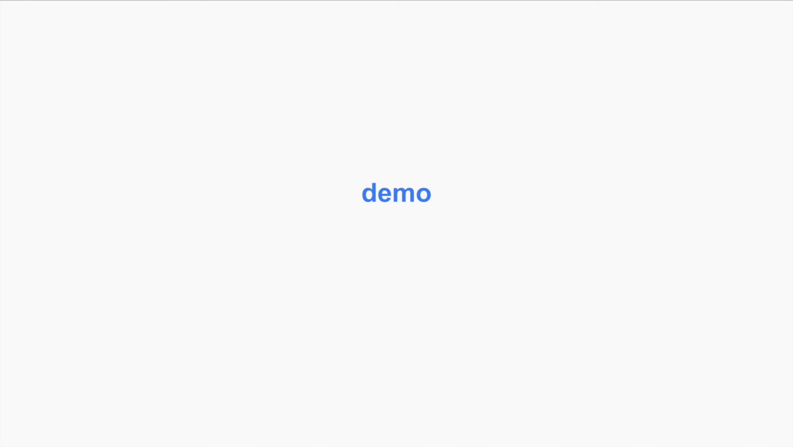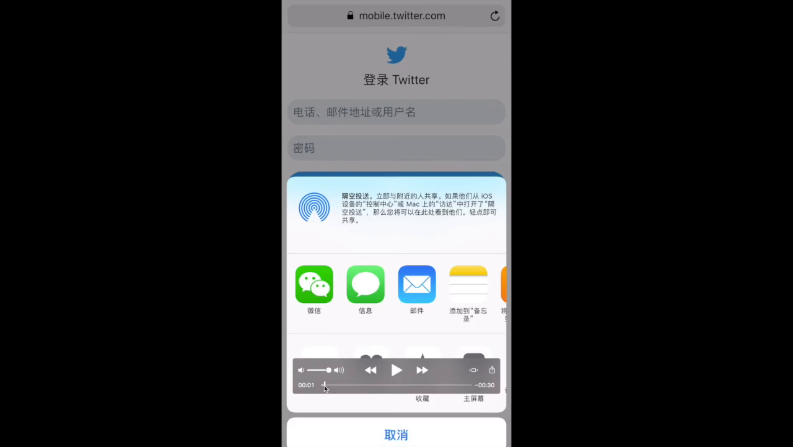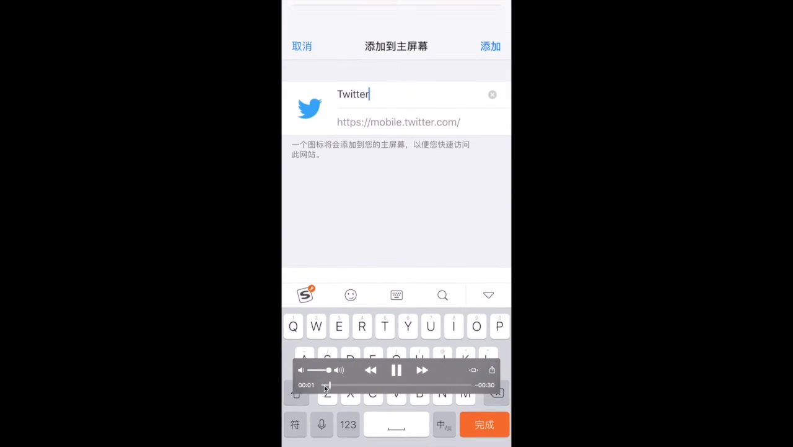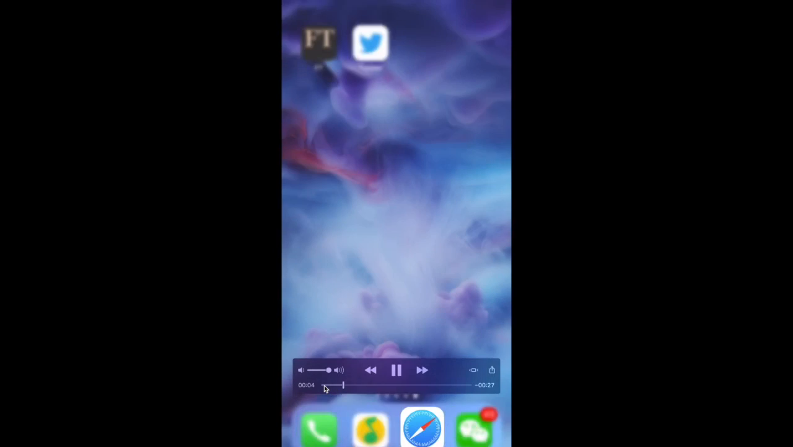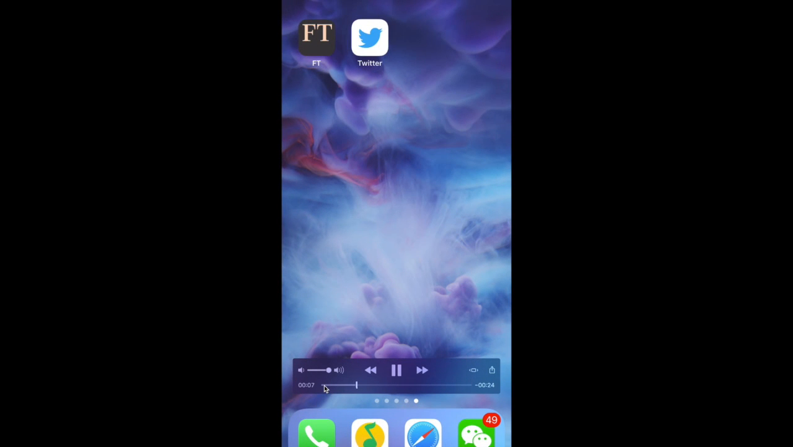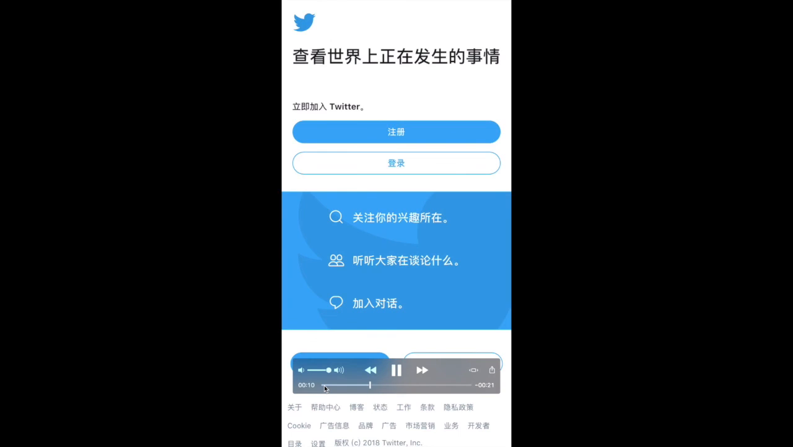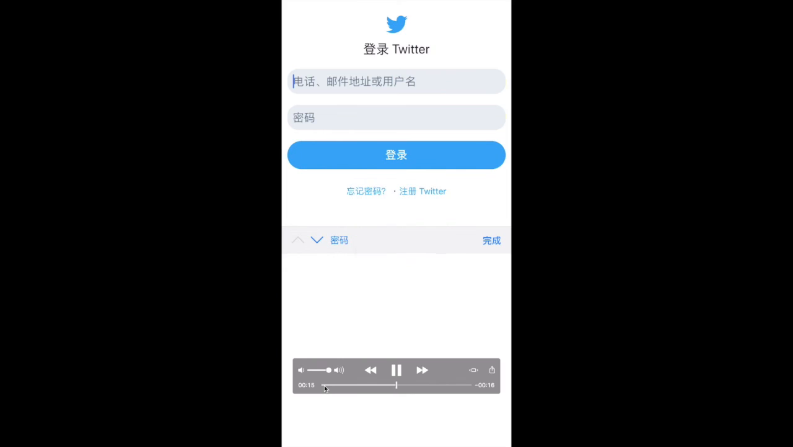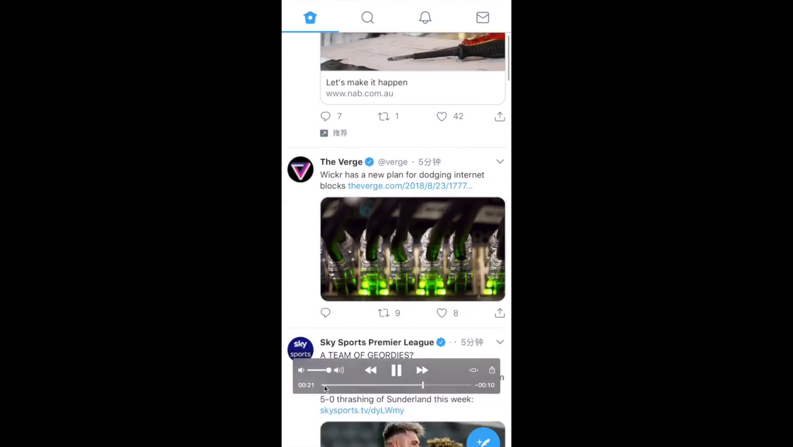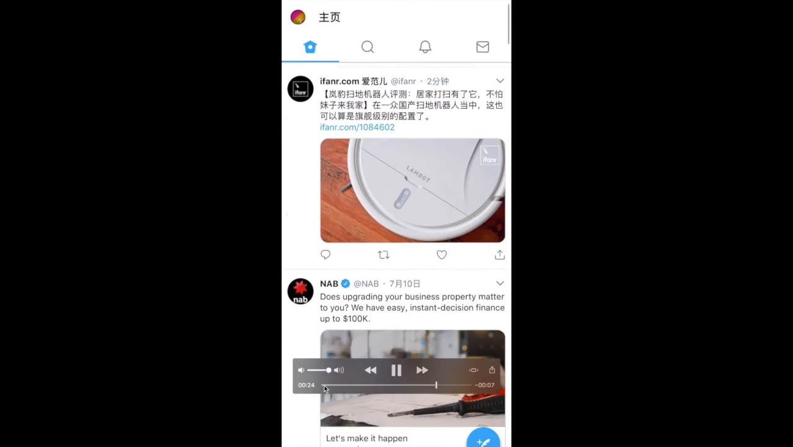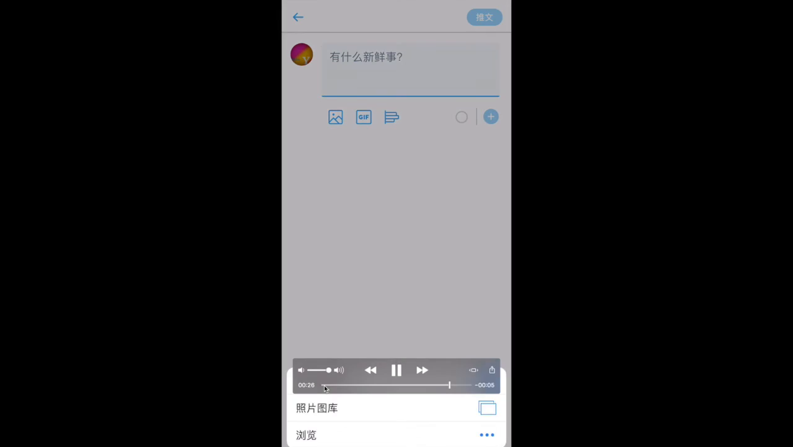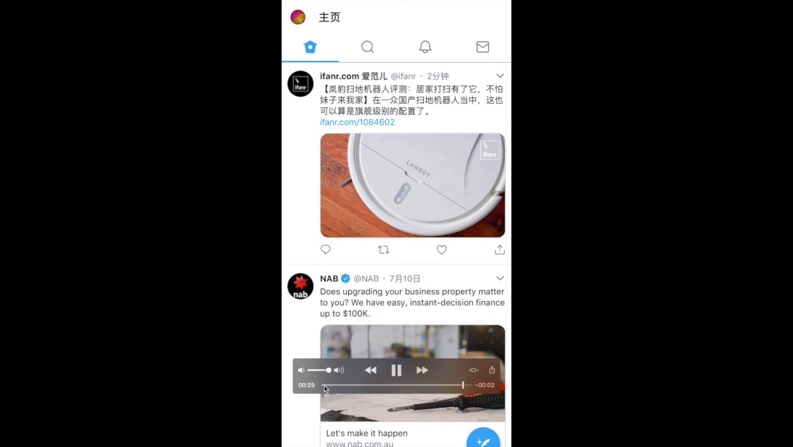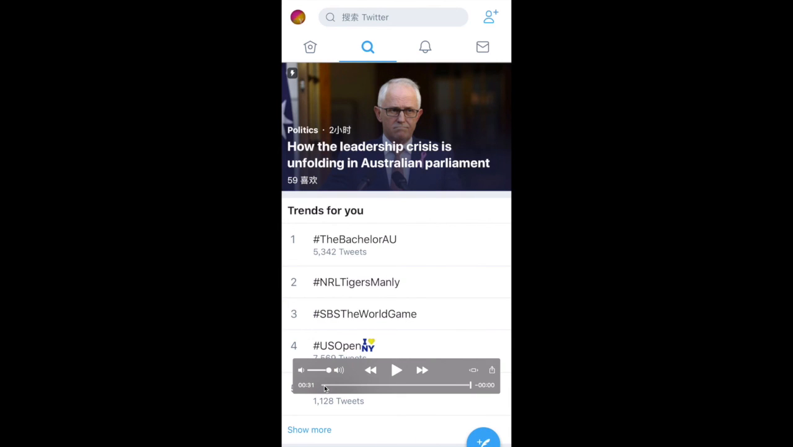Next, let me show you a demo of the Twitter PWA. First, you can add the PWA to your home screen, and just tap an icon. You can access the PWA app. It works very smoothly, just like a native app, and you can hide the browser. As you can see, it can also use the camera.